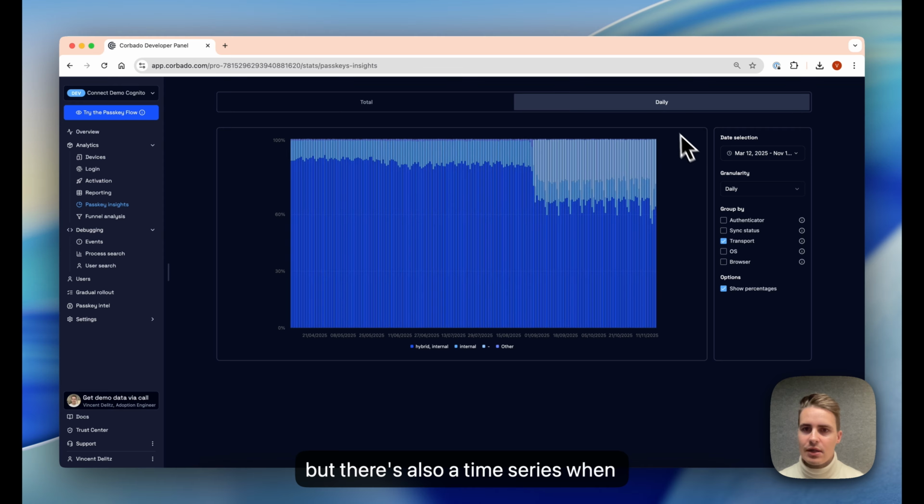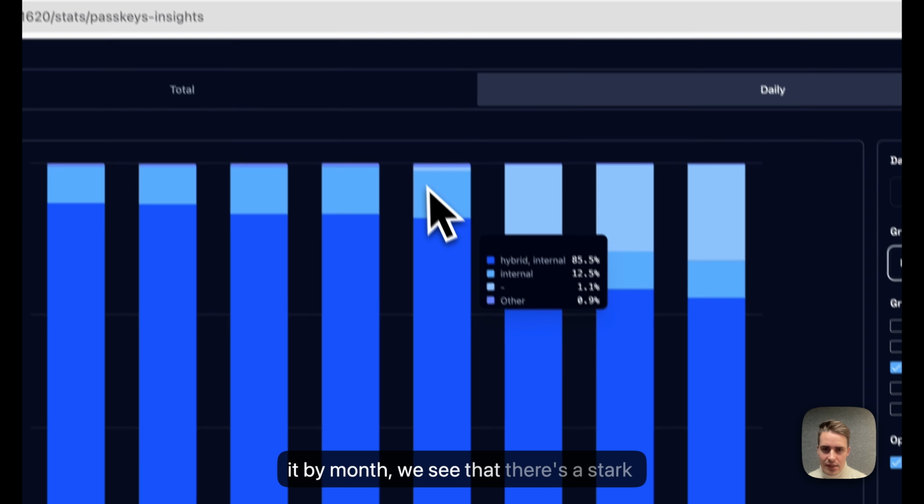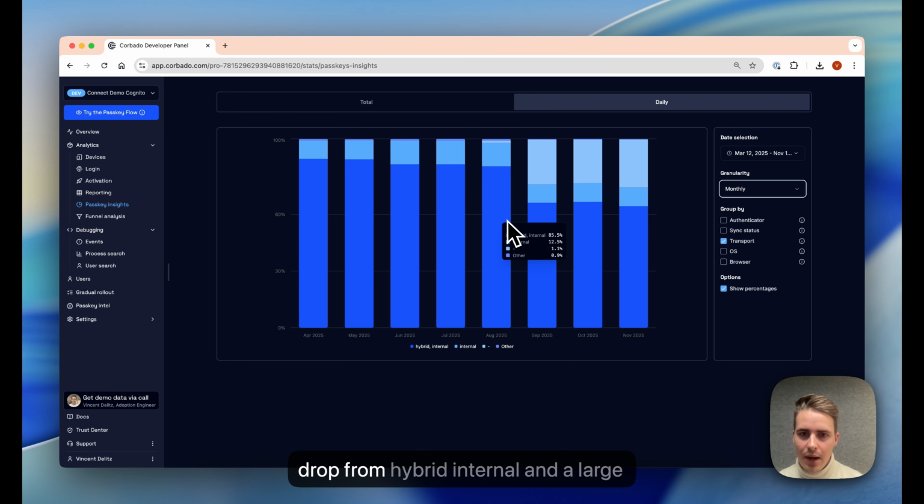But there's also a time series. When you click on daily, here you can compare how things have changed. So for instance, when we filter, let's do it by month, we see that there's a stark drop from hybrid internal and a large increase from non-tagged ones.